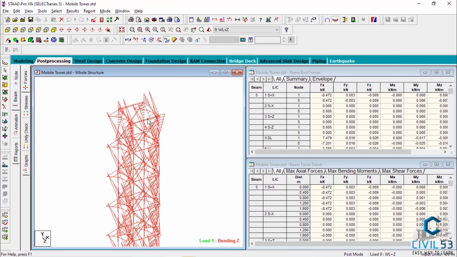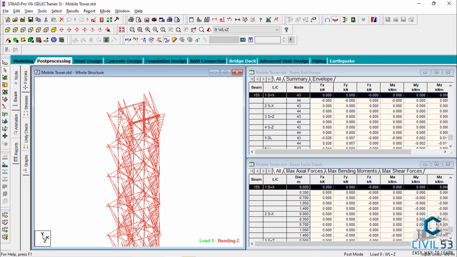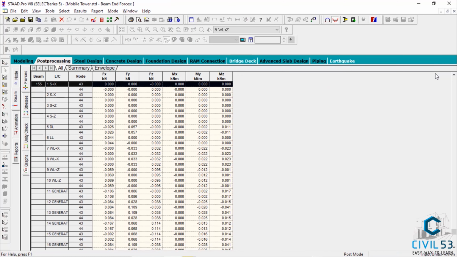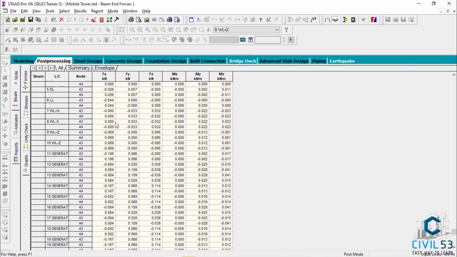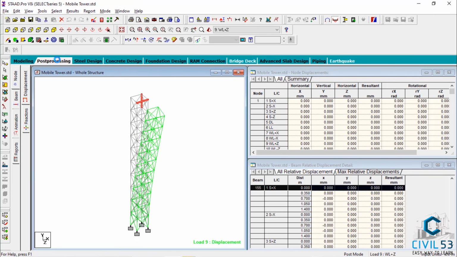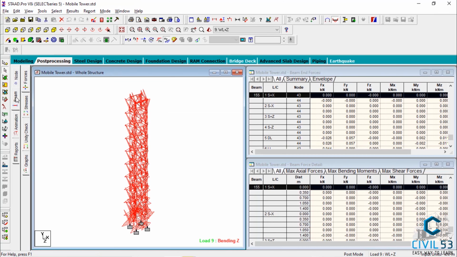You can check each member individually, just click on it. As you can see now, it's selected over here. You can also enlarge this to see the shear force and moments. You can check for each and every member. Now let's get back to that page. Click on post-processing, select beams. Now done with moment, let's check the shear force.